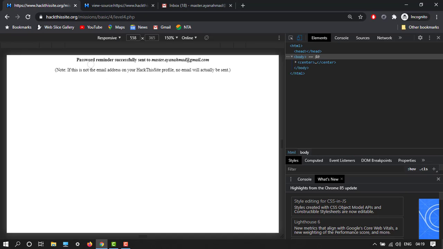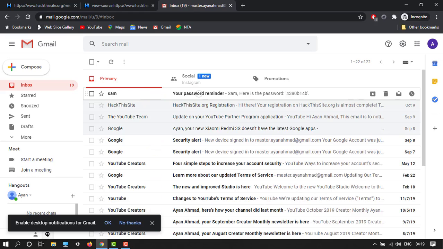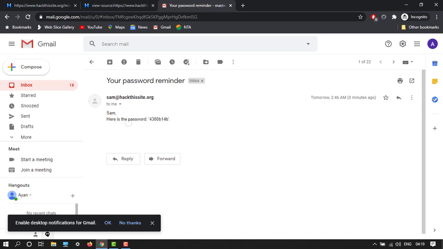Here we have a password reminder successfully sent to this address. So it's intercepted and sent to myself. Here we have our reminder on Gmail. Let's open it, and here is the password.